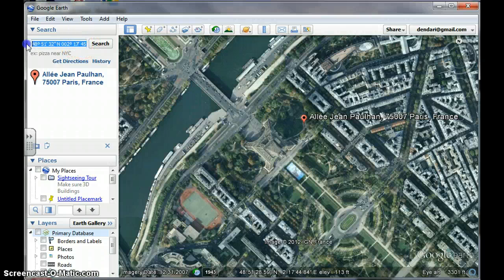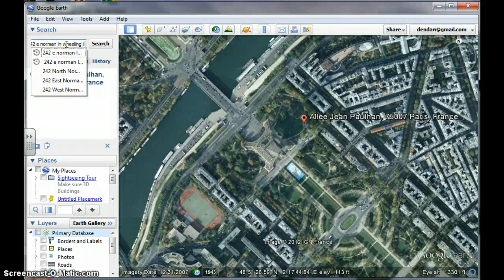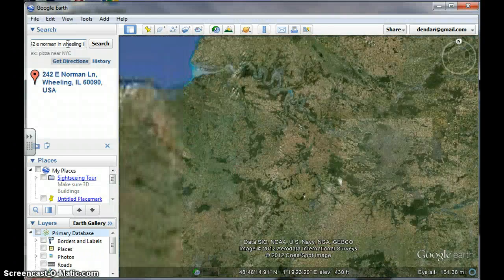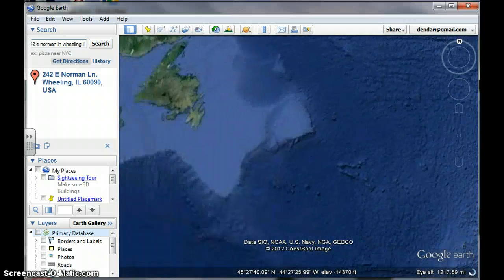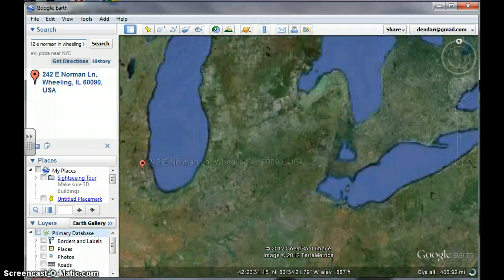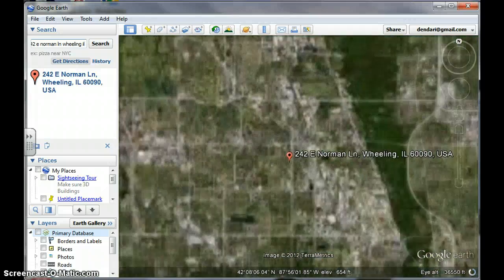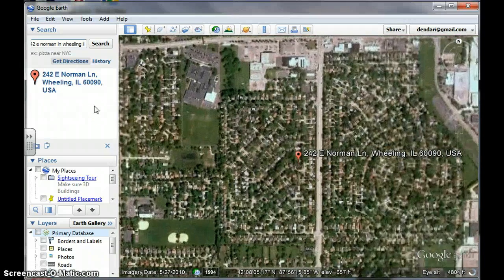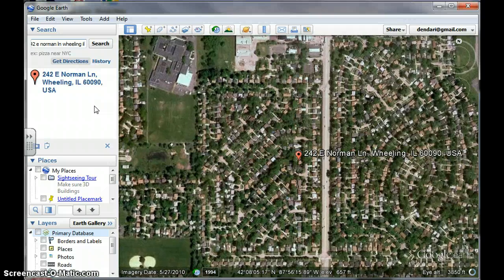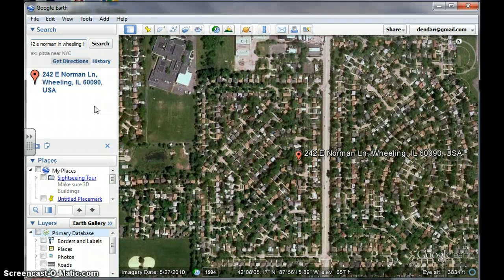If you really want to get more into that, you can do an actual address. So here it's probably best if you would do like a school or something, but I'm going to go ahead and stick my home address in there. Not my home address, but the house I grew up in. So I'm going to go check that out. And we see it's a nice little subdivision with trees and houses and all that other stuff.